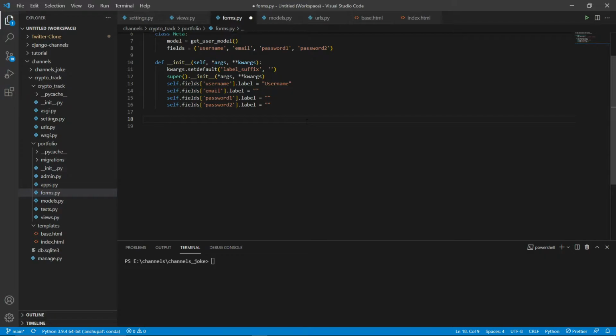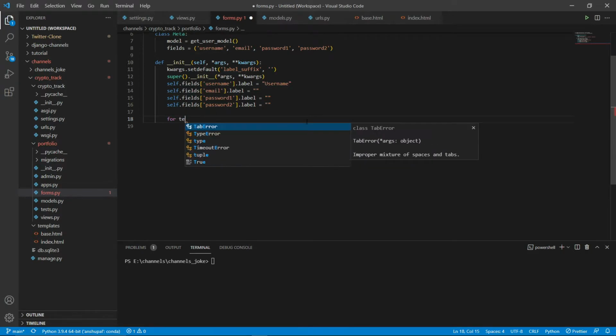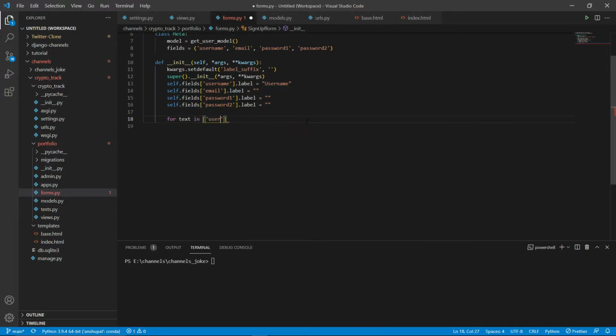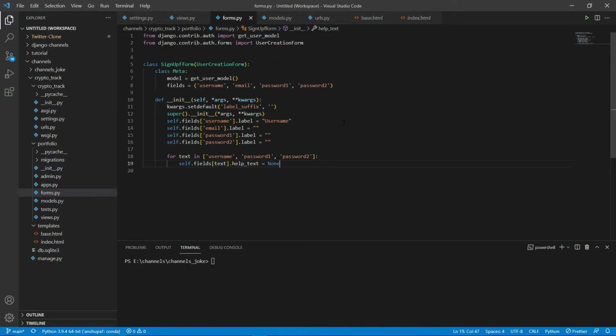We also need to give class to the fields. We don't need class. And while we are here, let's also hide the help text hint that Django provides built in. Username, password1, password2, self.fields help_text equals none. That's it. That's all we have to do.